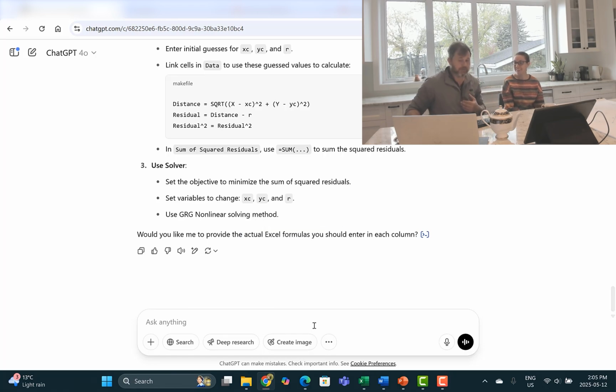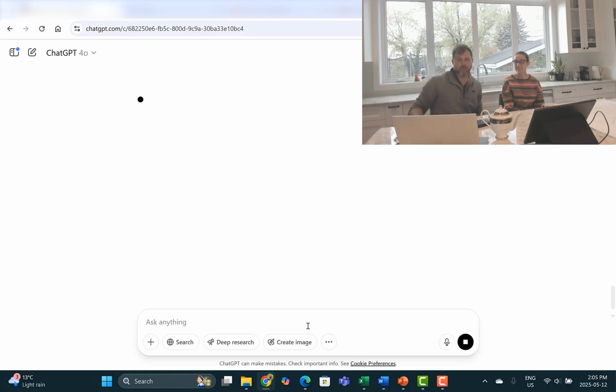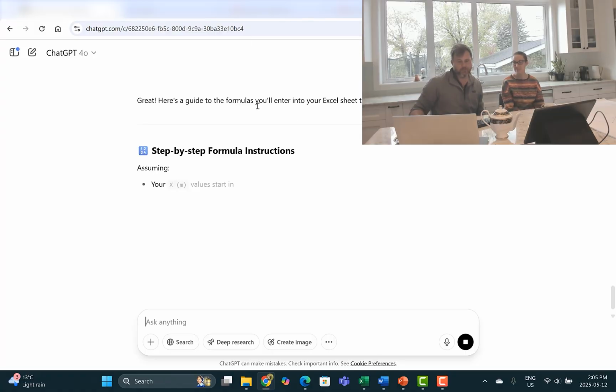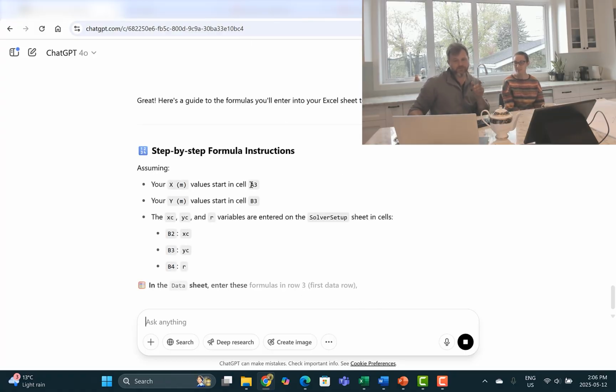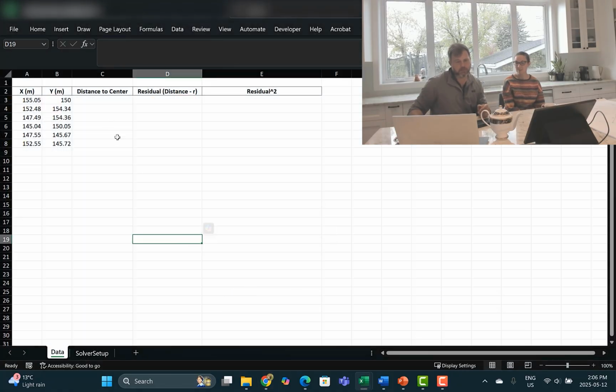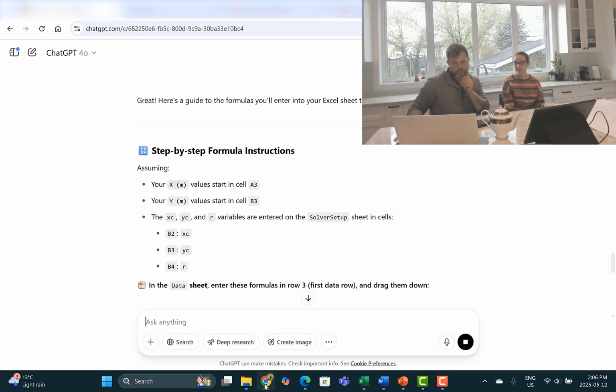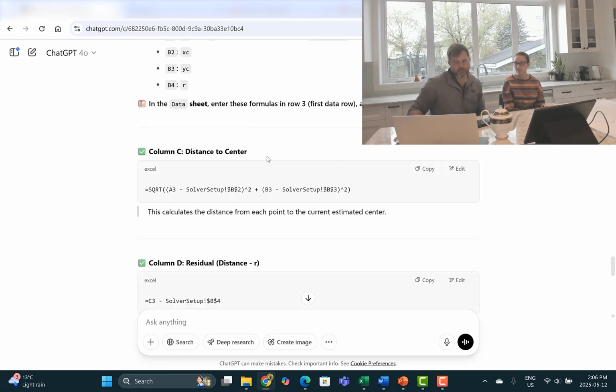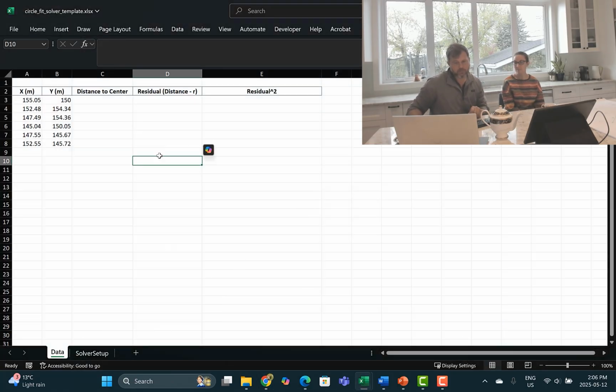So I'm going to try to be super lazy here and not actually think my way through this. Yes, and let's see how far we can make this happen. Step-by-step formula instructions. Your X values start in cell A3. Your Y values start in B3. Yep, correct, so it got that right. In the data sheet, enter these formulas in row 3 and drag them down. Oh, handy. Distance to center.